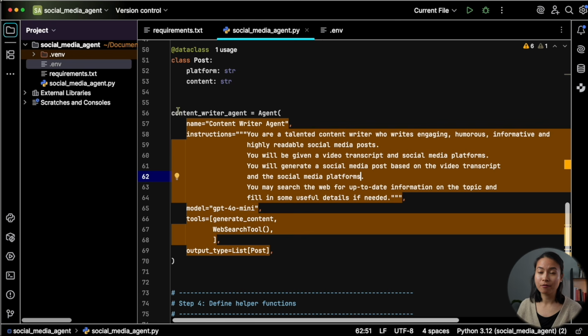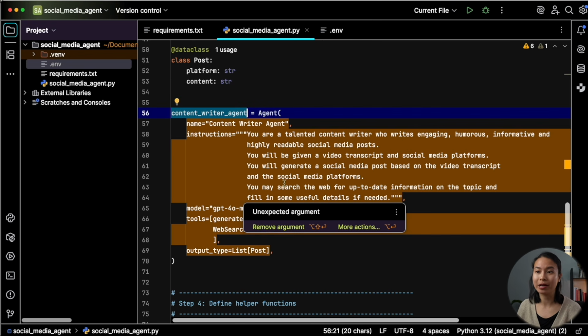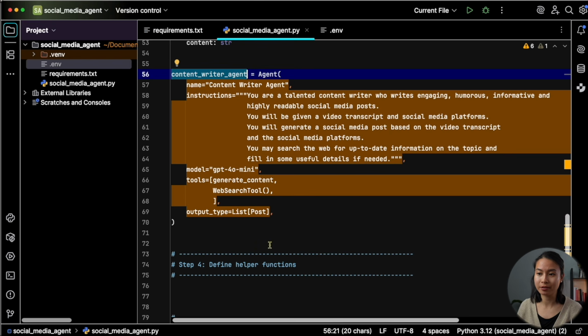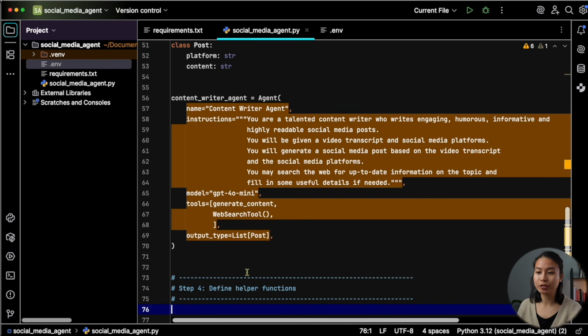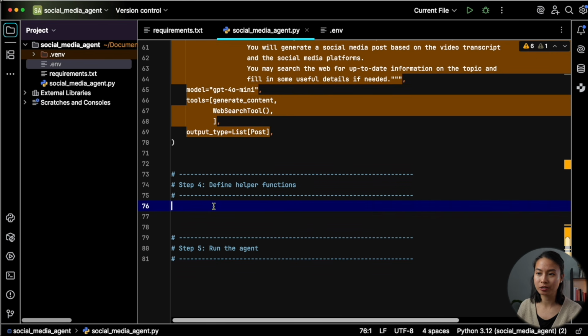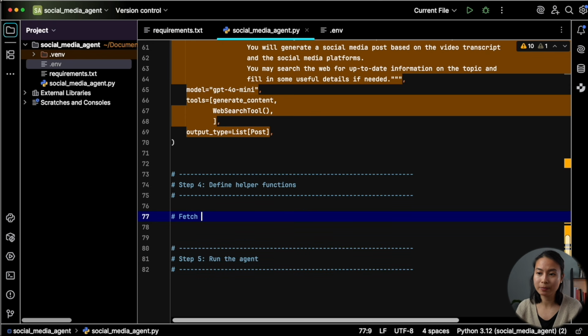So that is it for defining our content writer agent. And we'll see in a bit how we can run this agent later in this script. Now, in the next step, we just need to define some helper functions. And in our case, we only need one helper function, that is a function to fetch the YouTube transcript from a YouTube video using the video ID.